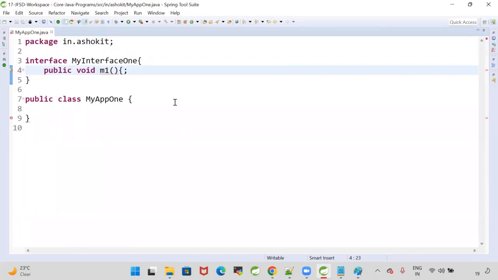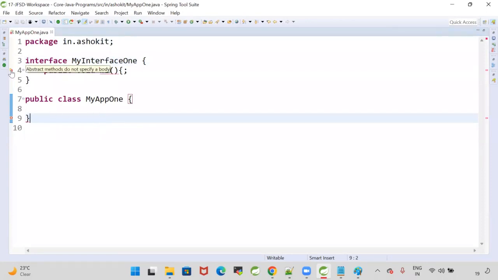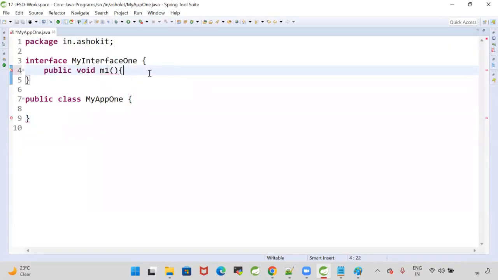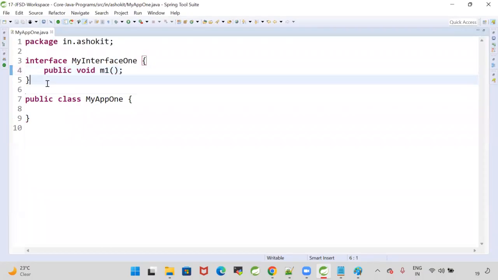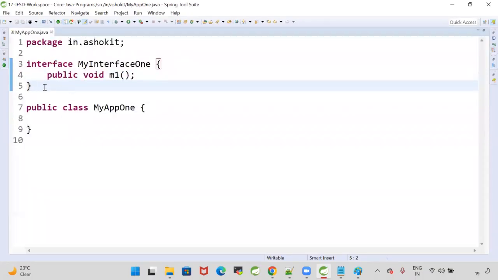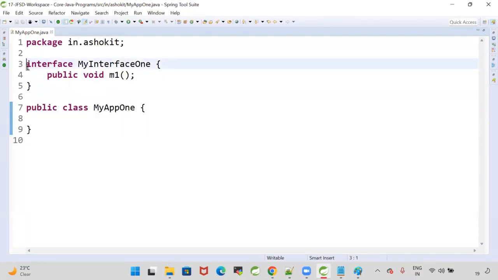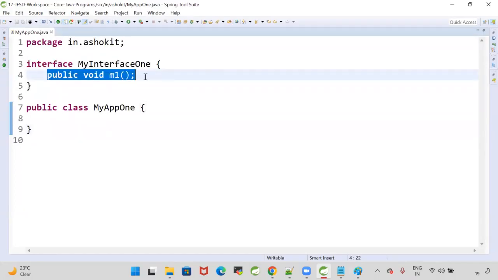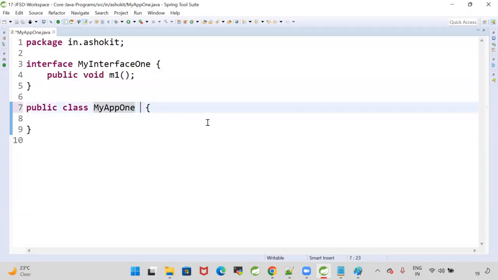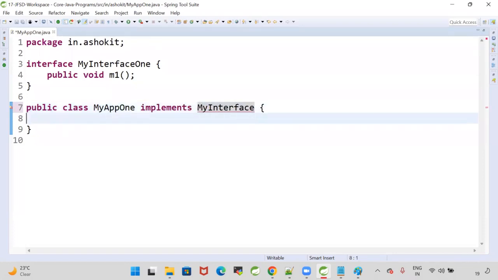So this interface is having one abstract method. Abstract methods do not specify a body. I'm taking a class, and my class wants to implement this interface, because I want to call the m1 method. So my class should implement that interface by using the implements keyword: public class MyApp1 implements MyInterface1.